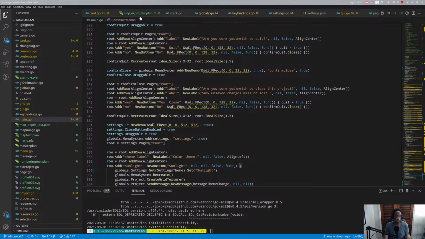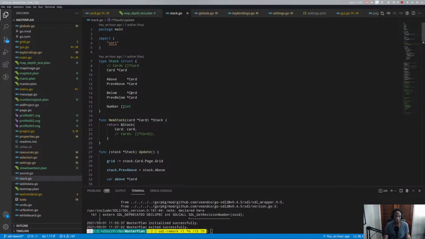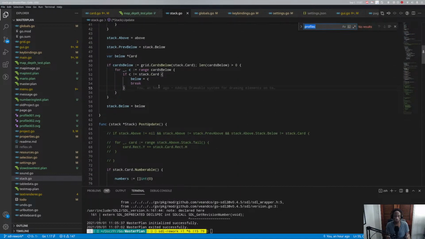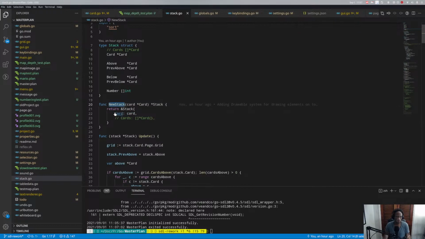Where's the memory going? There's no real way to know that. It could be in this stack. Let's see, update. Do we ever make a new stack anywhere else?